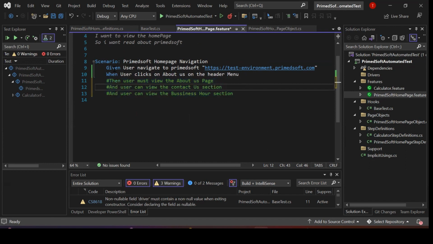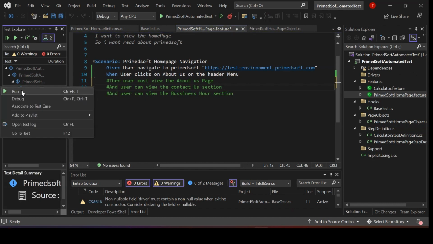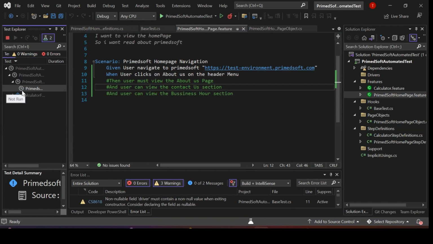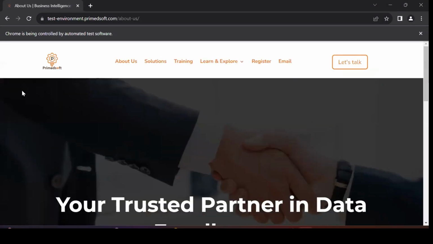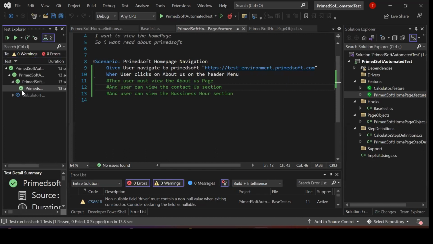So what we'll have now is two lines here, which is: given user navigates to Prime Soft, and then when user clicks on About Us on the header of the page. Okay. So when we run it, watch closely what happens. It will navigate, watch it. It will not perform a click. Can you see what happens? It navigates to the website, but does not perform a click.